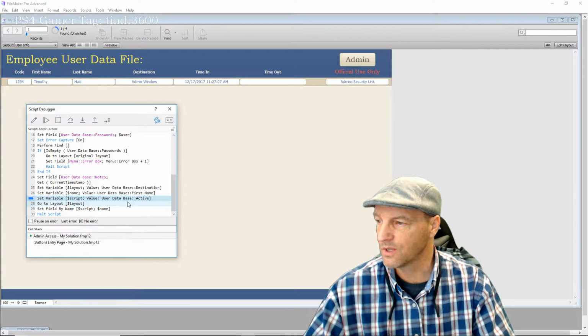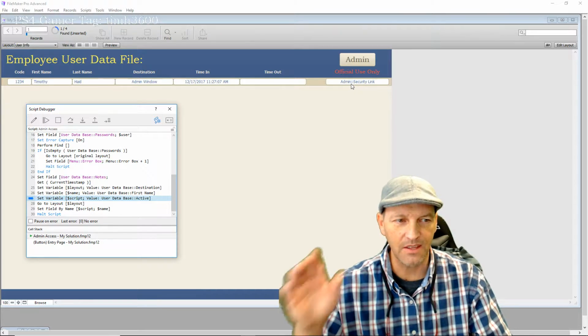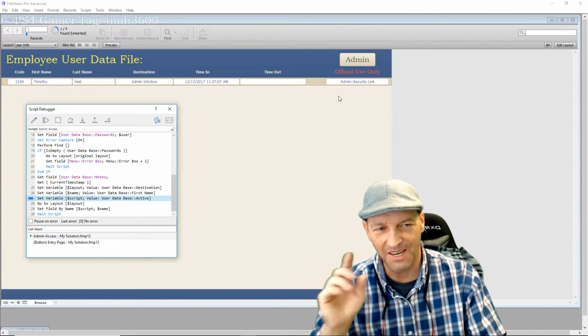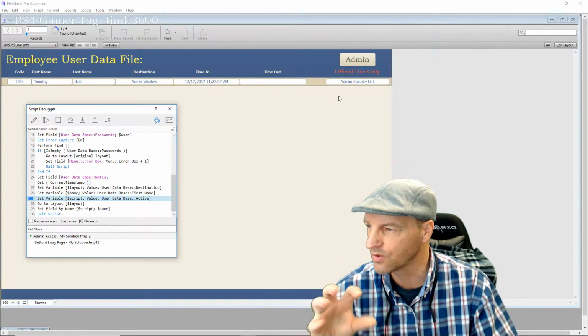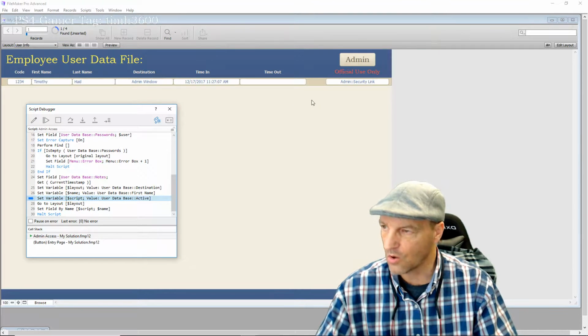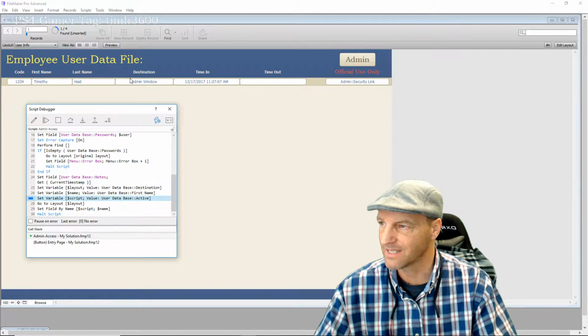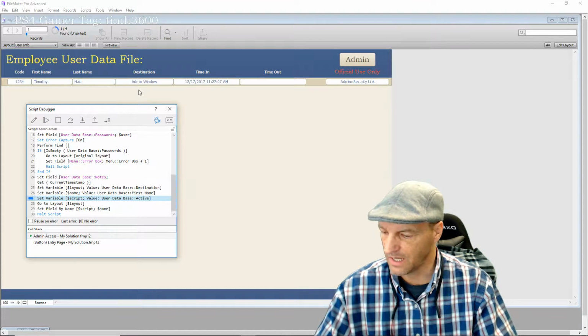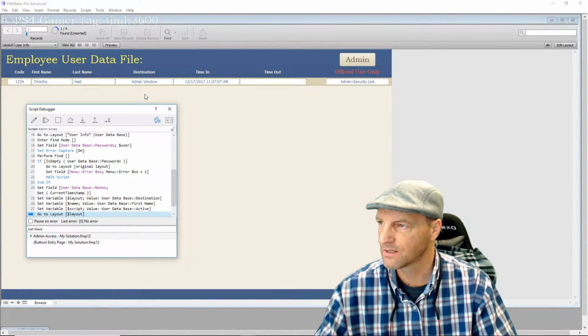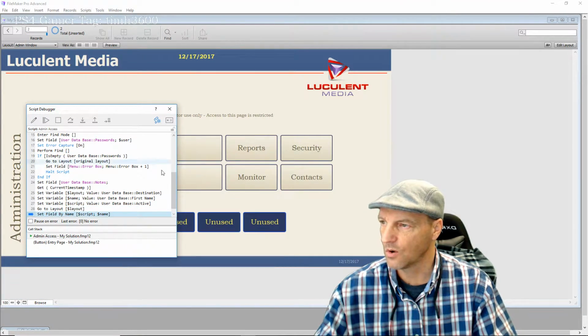And then the value is this active box right here. And how I got this active box, I'll show you in just a second. Let's just run through the script pretty quick. Now we're going to go to the layout, which is this. We're going to go to the admin layout, go to F6. So here it went to the admin layout.